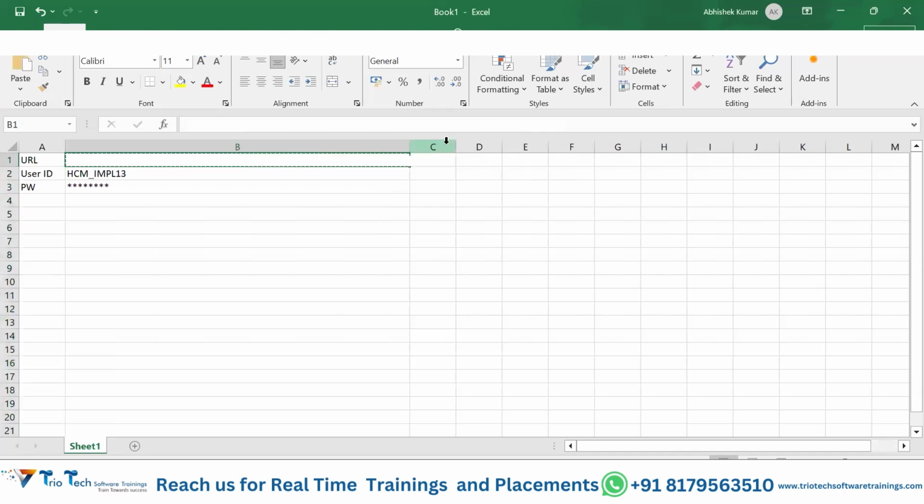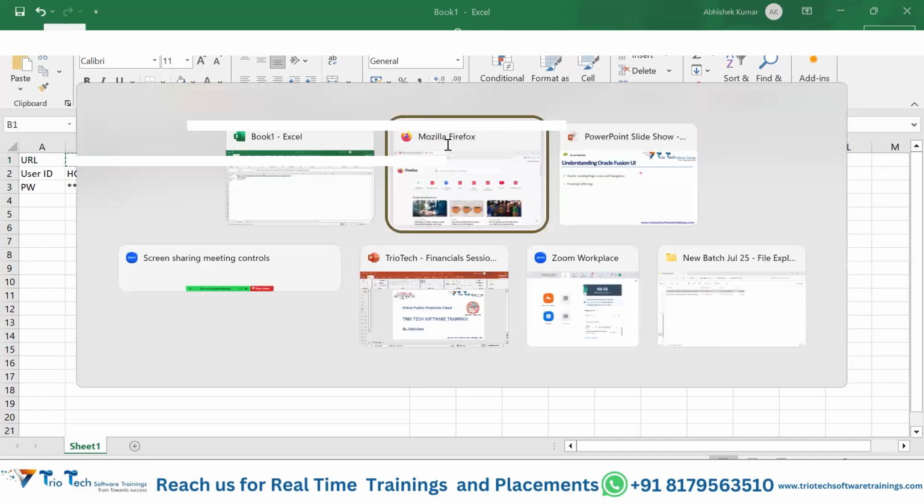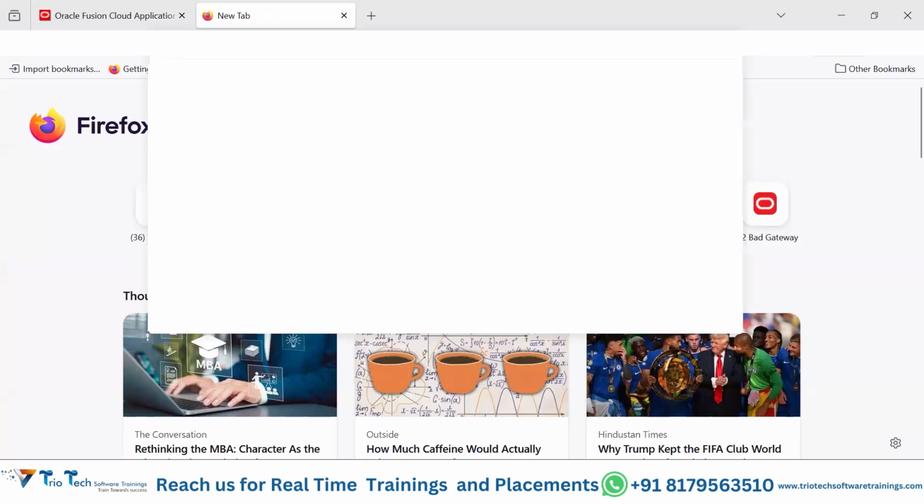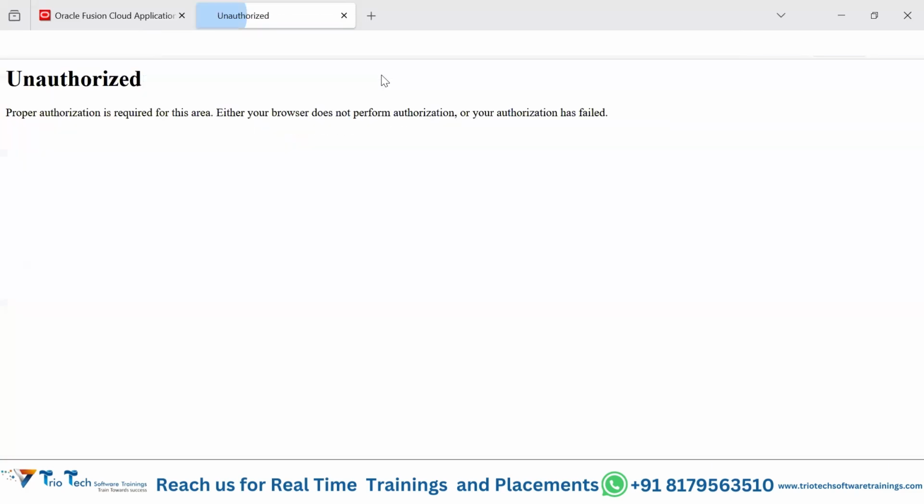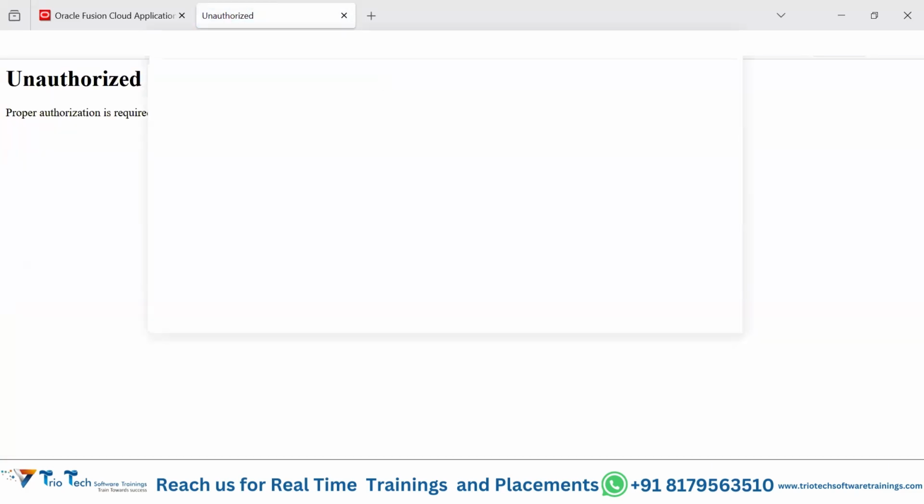Each and every software application has a unique link, right? It is not going to be common for multiple businesses. Each business will be having their own link, right? This is something that will be provided by Oracle once the application subscription is done, right? So let me open that.